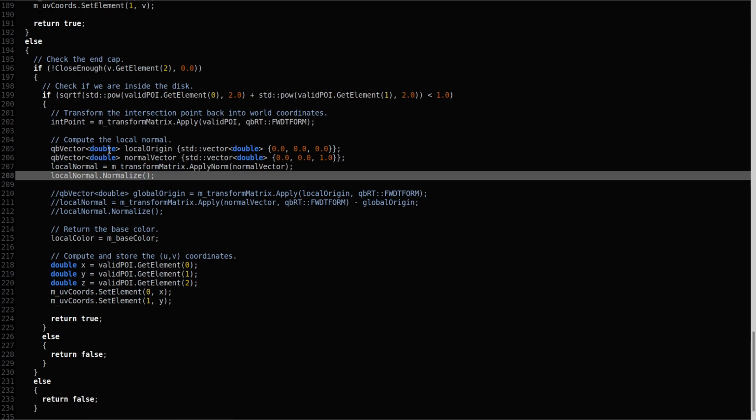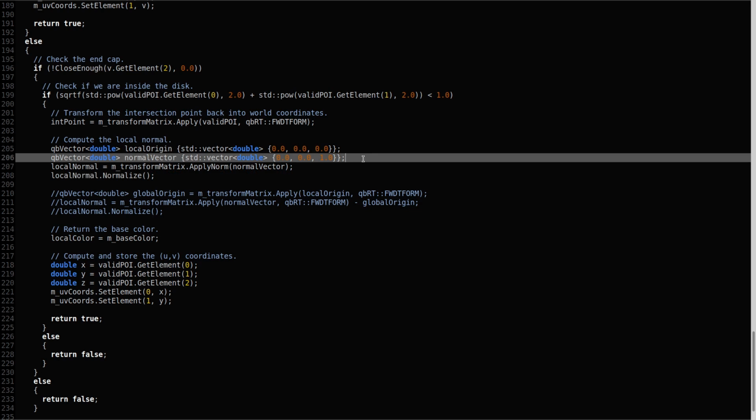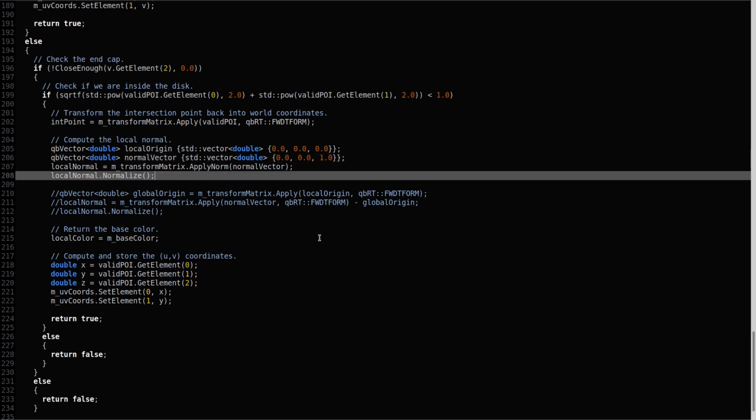Here we go. Yep, this code here. So we have the local origin. We define our normal vector. It's simply defined like that, pointing downwards in the local coordinate system. And we simply apply norm as we've done before and normalize. And that's it.